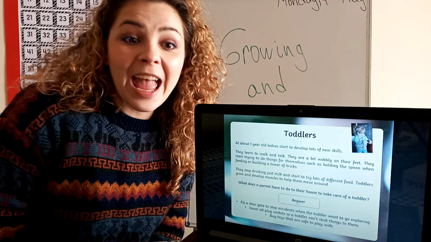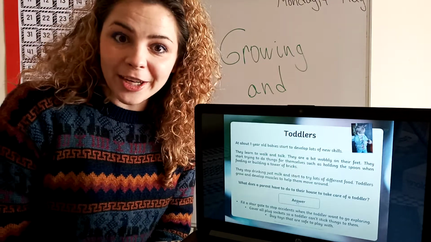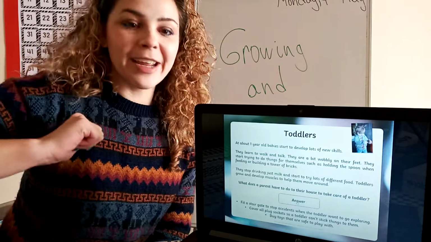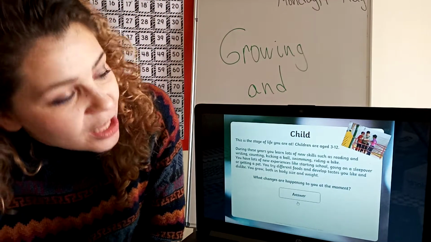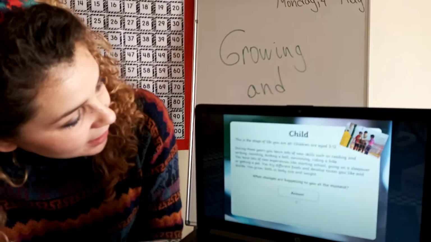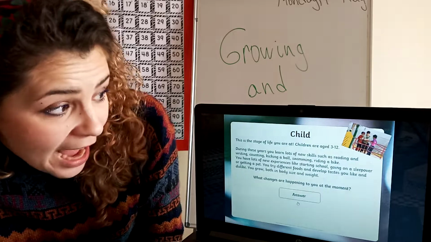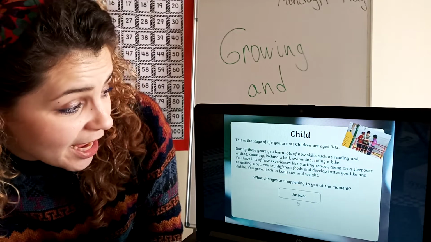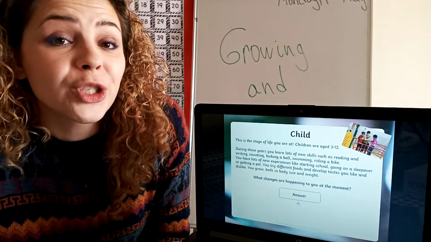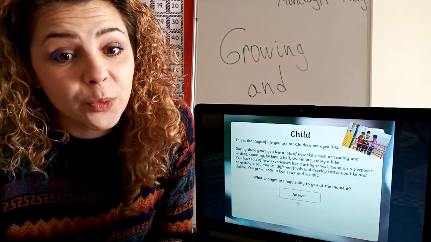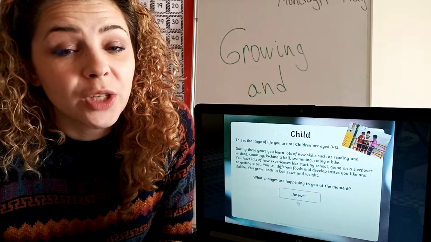Now, after the stage of toddler comes the stage that you are in. That's right, child. So, child, this is the stage of life where you are at. Children are aged 3 to 12. Yeah, so you're going to be children for a long time. You started when you were 3 and it goes all the way to number 12.